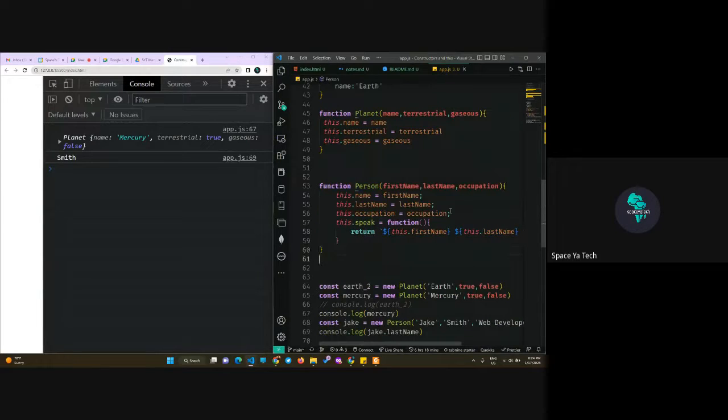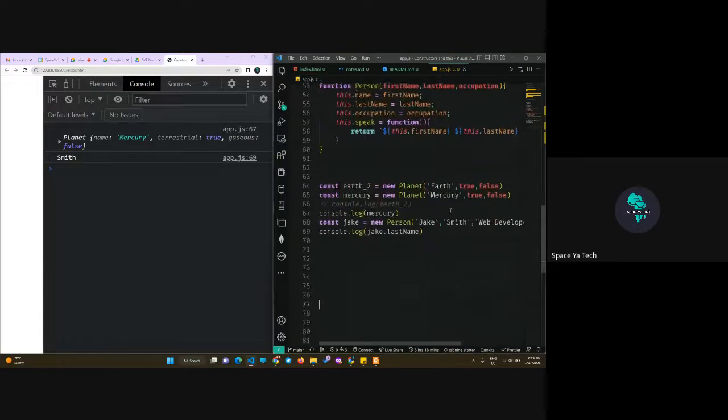So now let's go and check our person constructor. Let me just remove this and just log check. And see, we have the same thing, same property, key value pairs. And then the speak property, right? It's a function. And the function is borrowing from the initial fields, the initial properties.